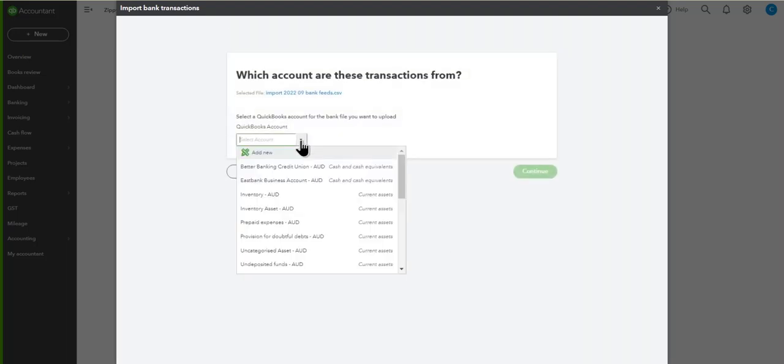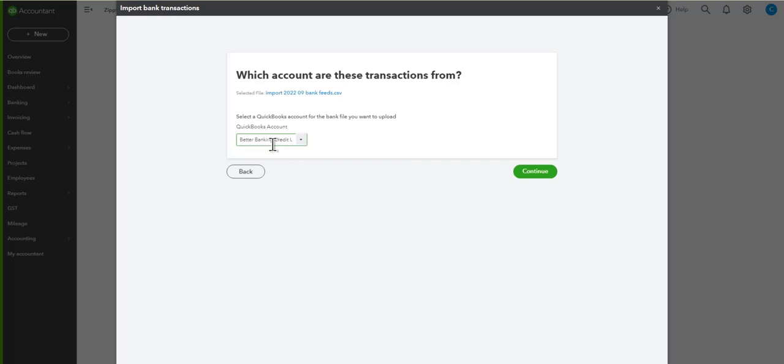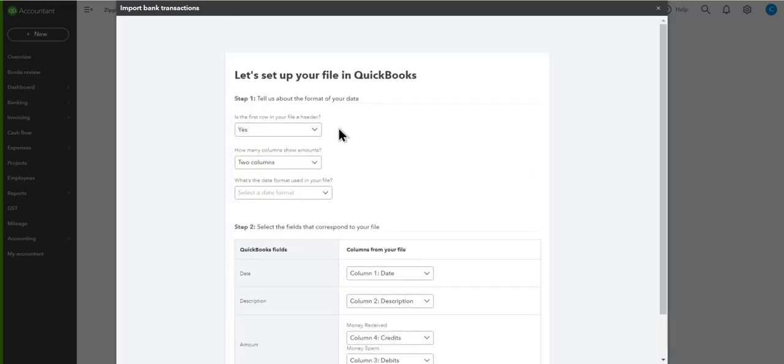Now, what bank account do you actually want it connected to? And this is where, again, you've got to be really cautious that you connect it to the correct bank account in QBO. So it's Better Banking Credit. Click continue. Now, it's going to ask you a few questions about your CSV file.